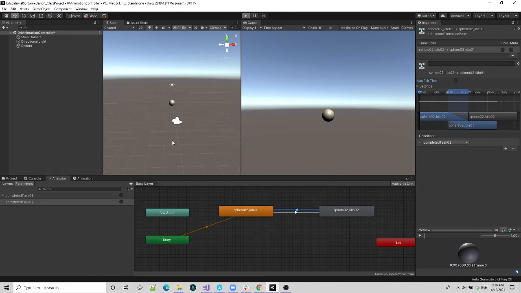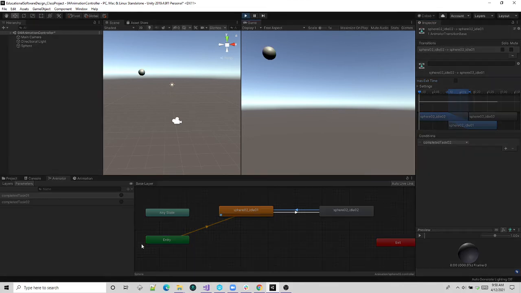Now I click play. Nothing's happening. It's just repeating. It's looping and it's idle 1. But if I click or trigger this, boom, he flies over there. Trigger back, trigger, trigger back, trigger, and so on. All right?